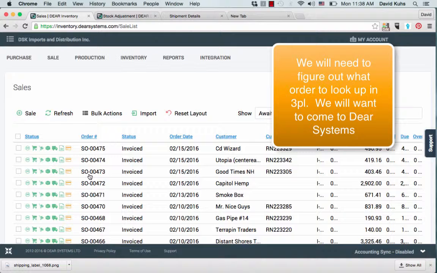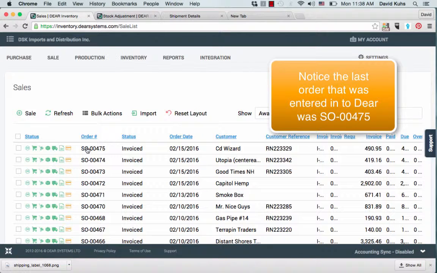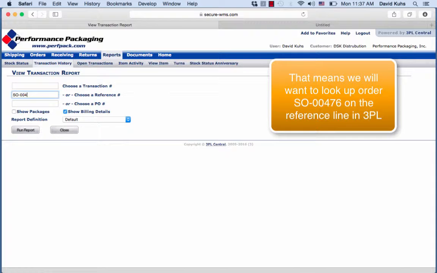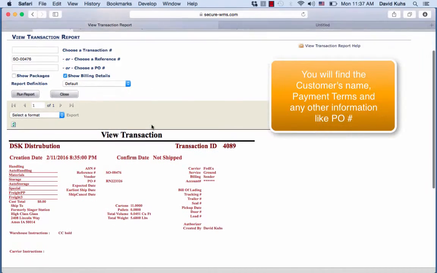In order to figure out what order to look up in 3PL, you'll want to come to Deere Systems Order Entry screen. Notice the last order that was entered into Deere was Sale Order 00475. That means we will want to look up Sale Order 00476 on the reference line in 3PL. As you can see, this brings up the order.